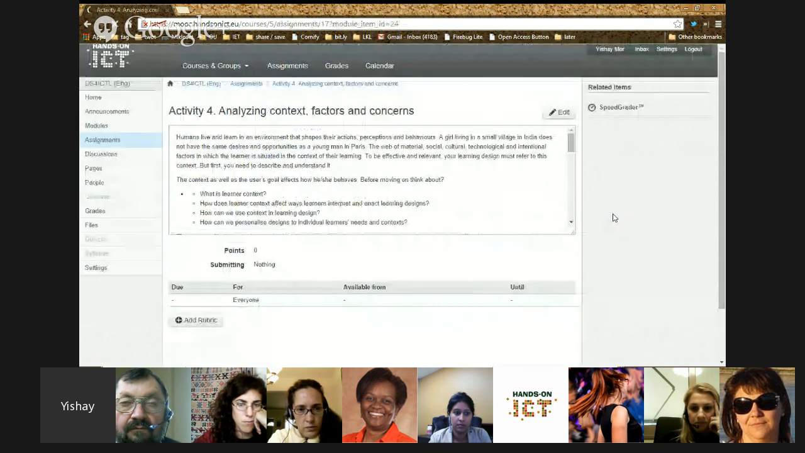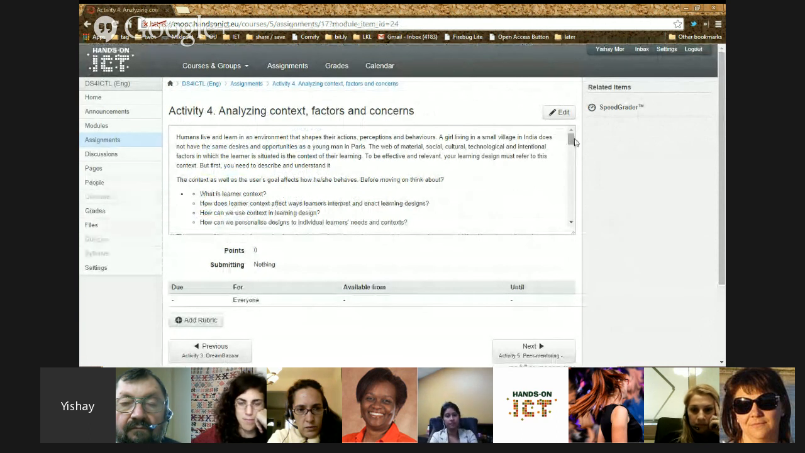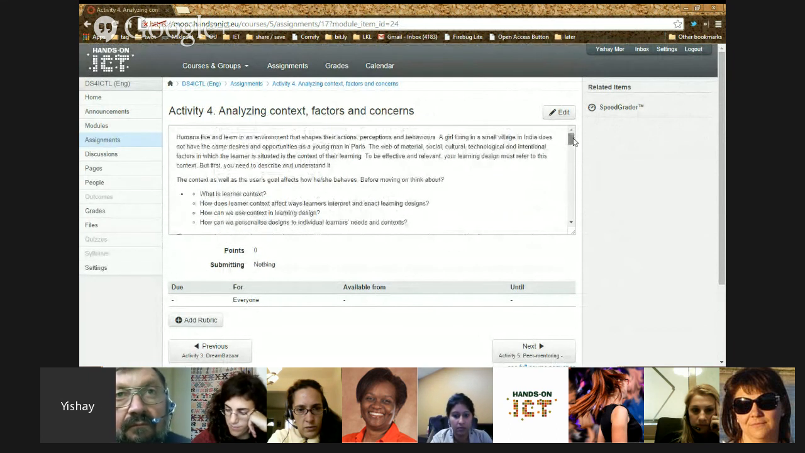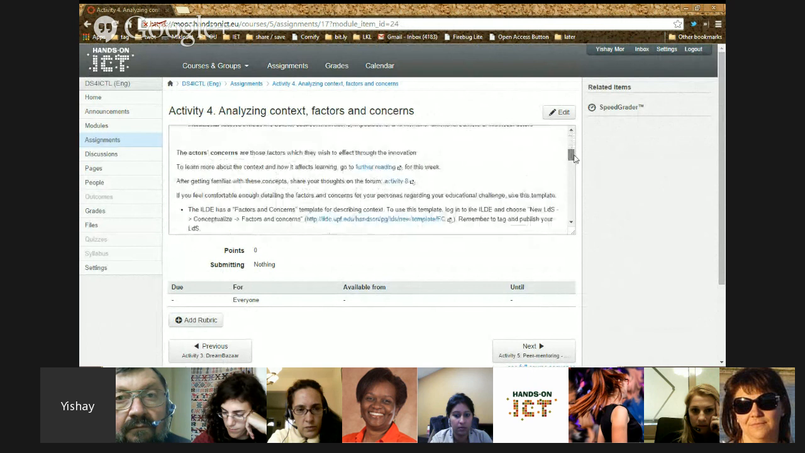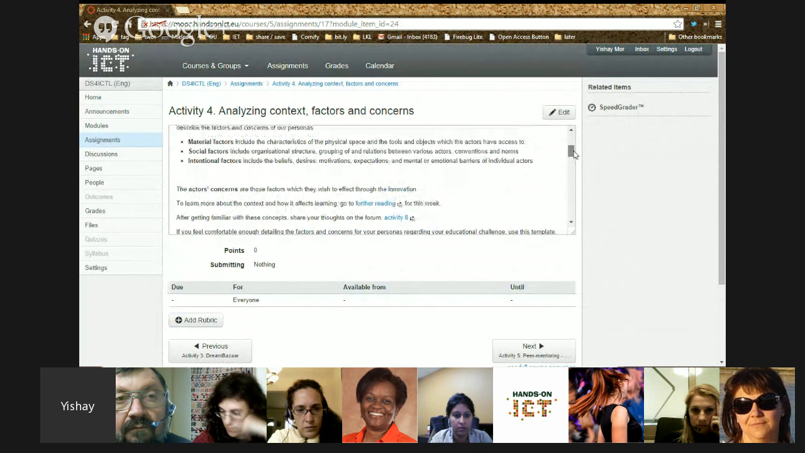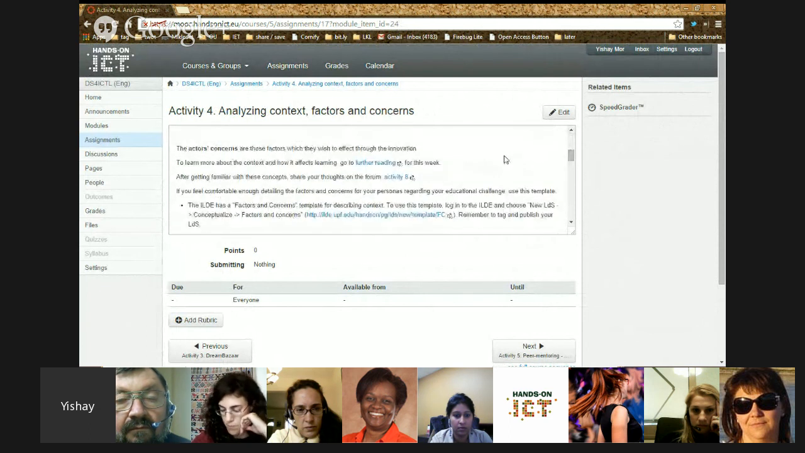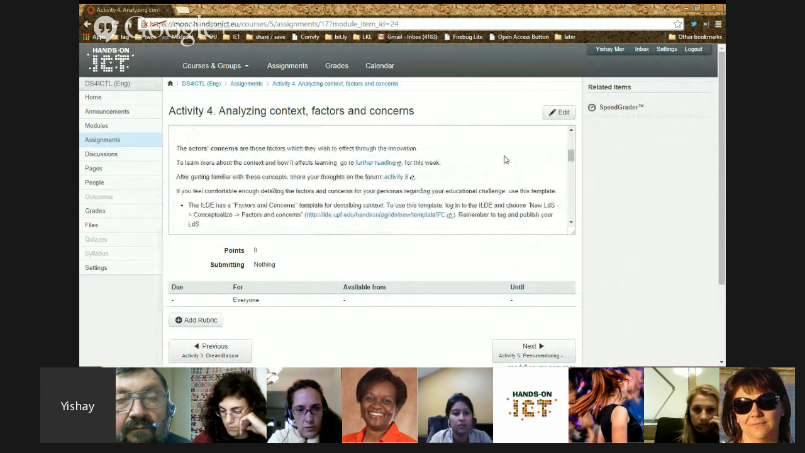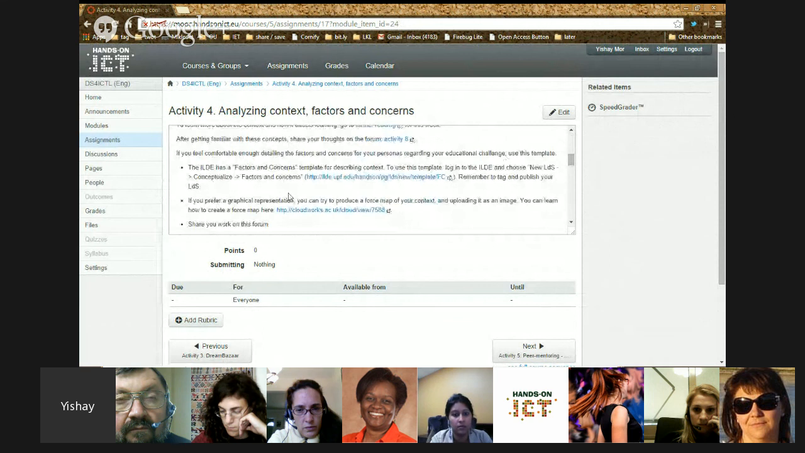And then we go into the activities which are about analyzing the context. There's a text here. I won't go into the whole text, but there's an explanation about what we mean by context and the different dimensions of context, and then we ask participants to create what we call a factors and concerns document.